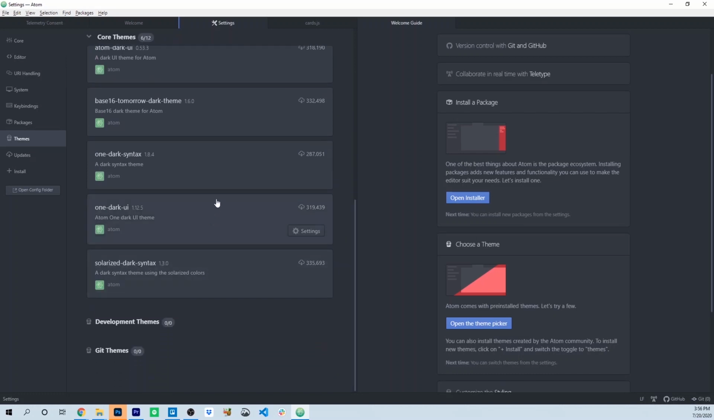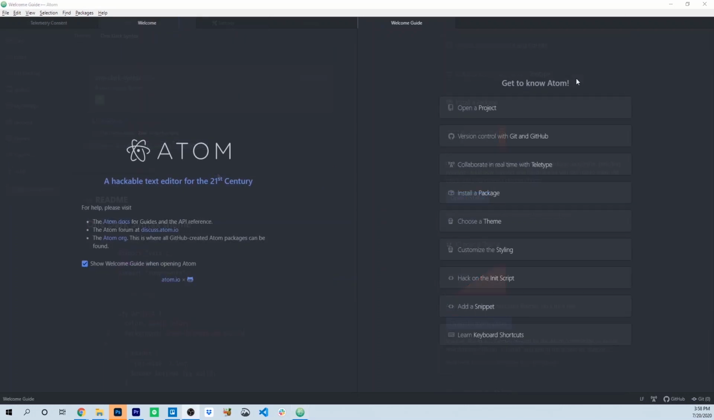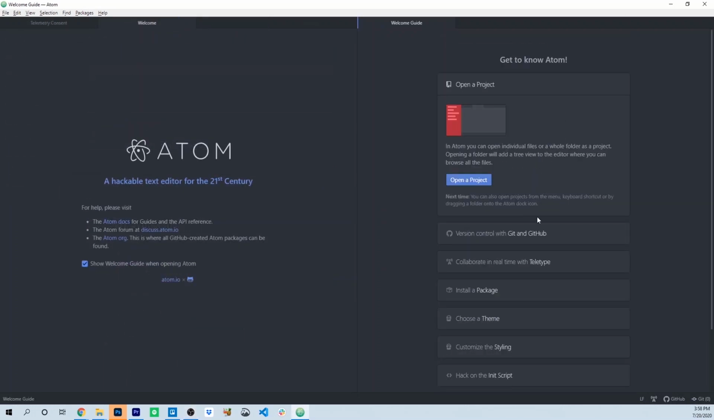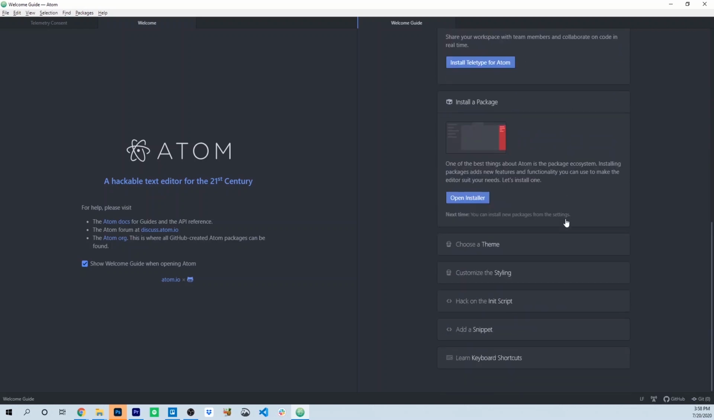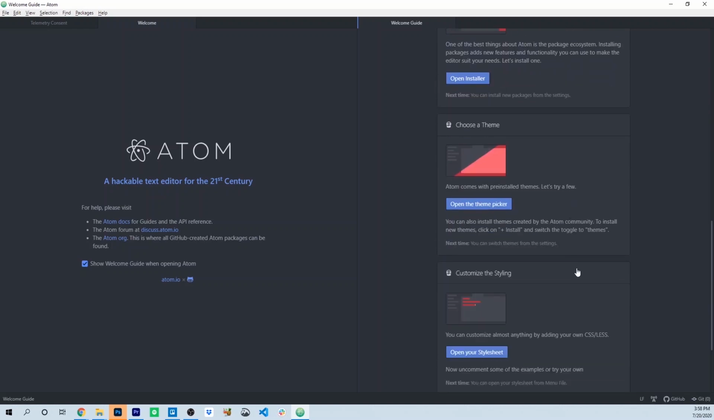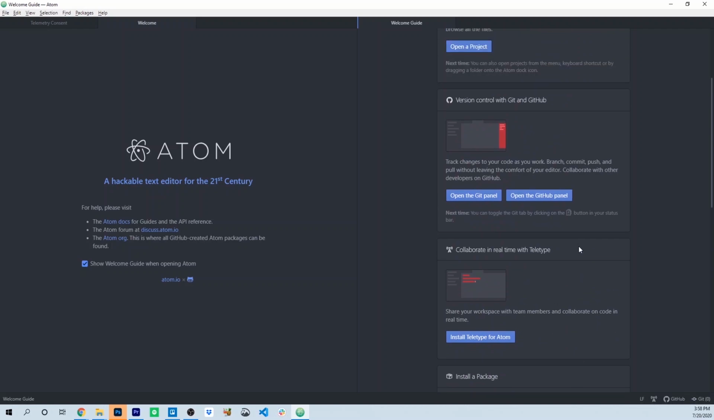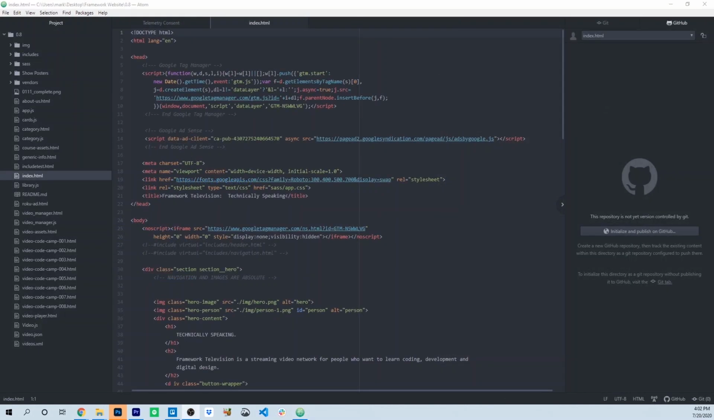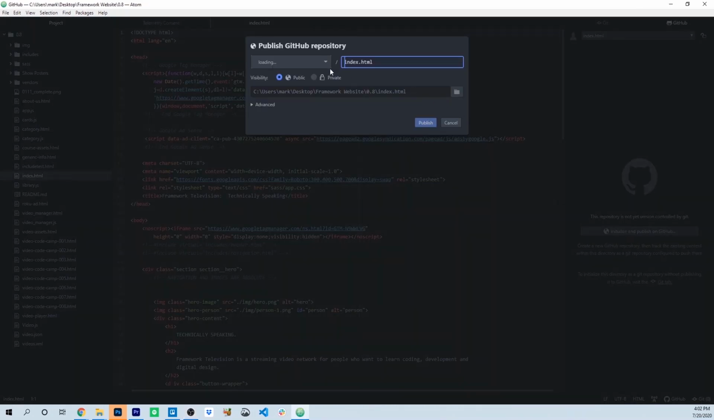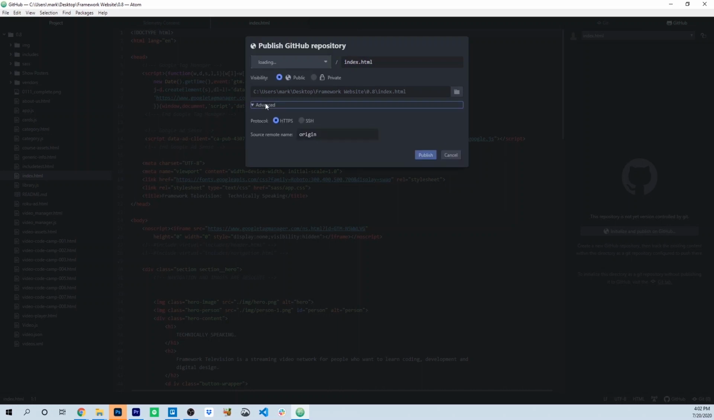And while Atom is feature-rich, it provides a friendly walkthrough of its features, which is perfect for new users to the code editor. During the walkthrough, you'll learn how to collaborate with Teletype, choose your theme, and even hack the initialization script. One of my favorite features of Atom is the easy GitHub integration. Most developers live in their GitHub repositories, and being able to manage their code within GitHub within Atom is really convenient. Atom is a text editor you can truly make your own.